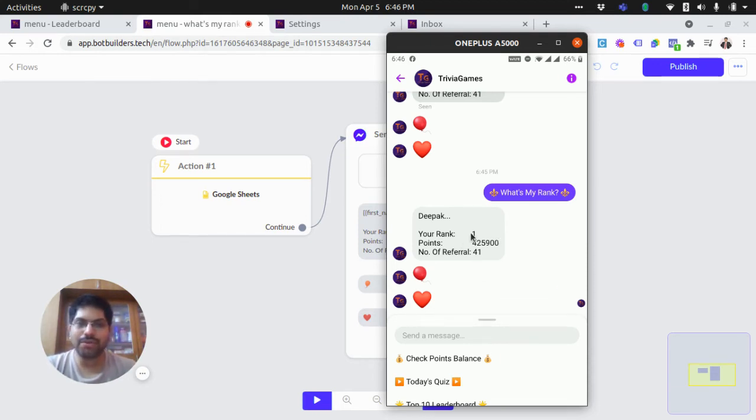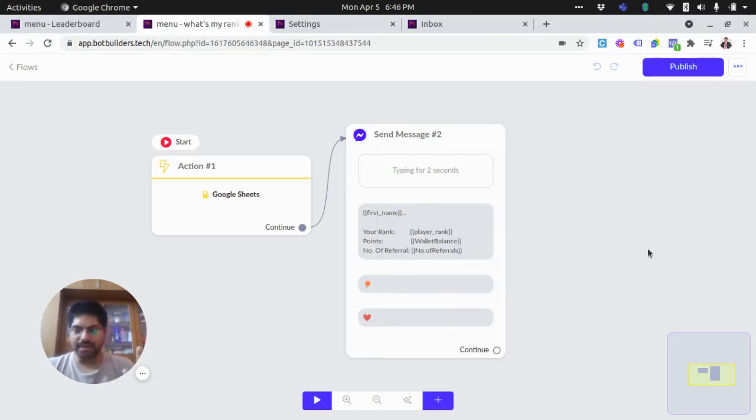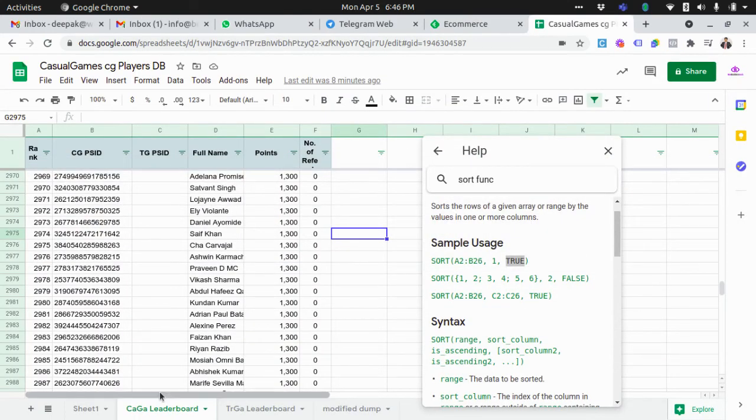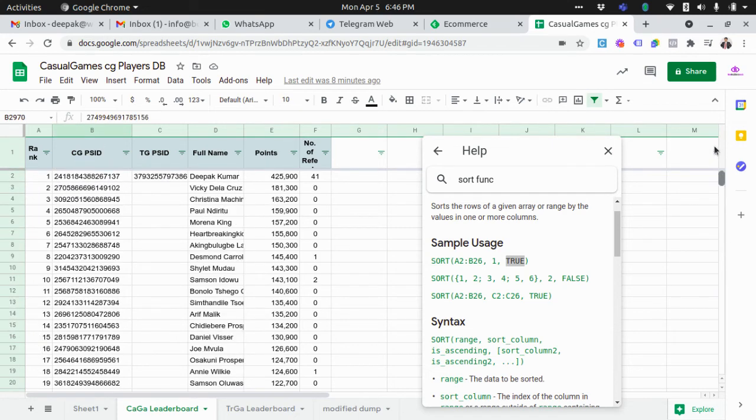So let's say somebody whose rank is in the thousands does the same thing. Their data will show up depending on what their points are, how many people they have referred, and so on, right? Okay, guys, this is a very basic setup. Like I said, you just need to prep your data, already existing data in Google Sheet. So just create a new Google Sheet and then pull over the data using the sort function. Obviously you need to play around with it.